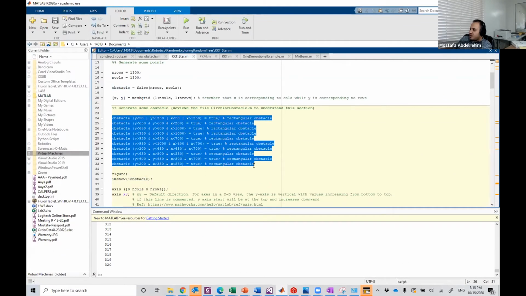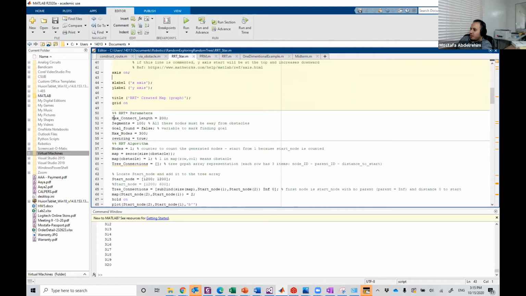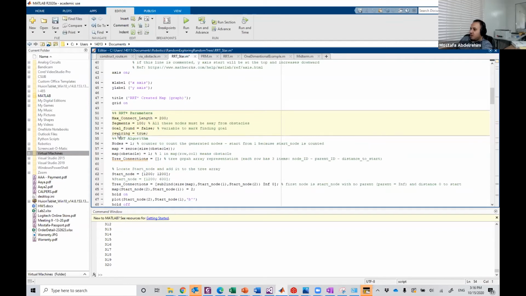Okay, these are the obstacles. Maximum connected links 200, segments is 100. Again, this variable says if I found the goal or not. And we don't need this. And here is a Boolean variable called rewiring. If I want to add the second step, I will make this true. If I don't want to do the second step, I will just make it false.